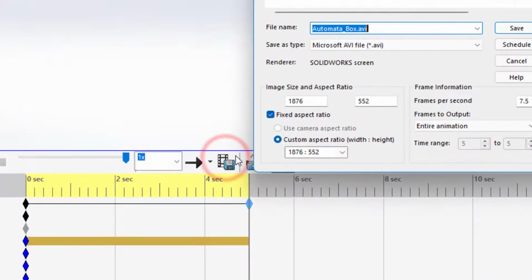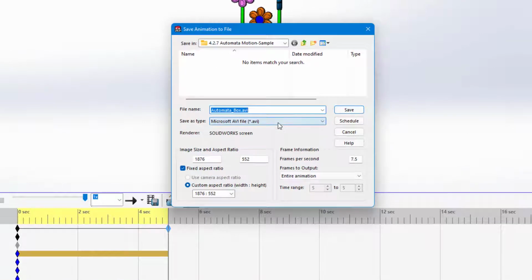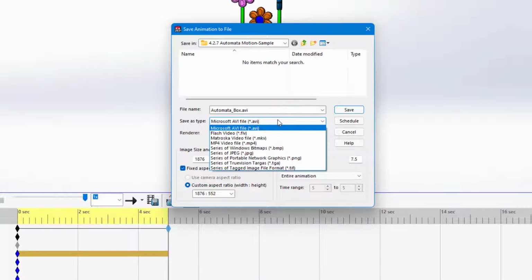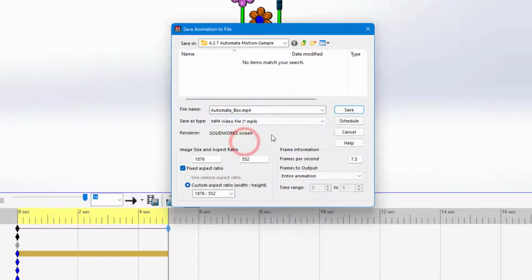When I click on save animation, I'm just going to call it the default name of the file, which is the automata box. I'll select it as an AVI file. That's a native file for almost everybody's laptop. I could also make it an MP4 if I wanted to. What the heck, I'll make it an MP4 this time. So we'll go with an MP4.